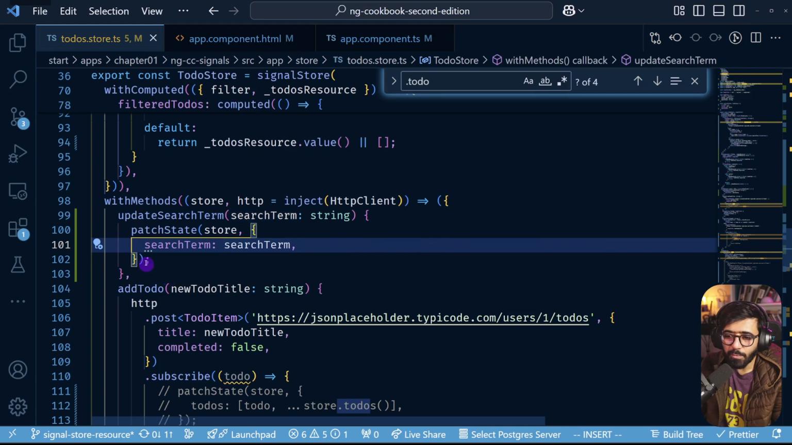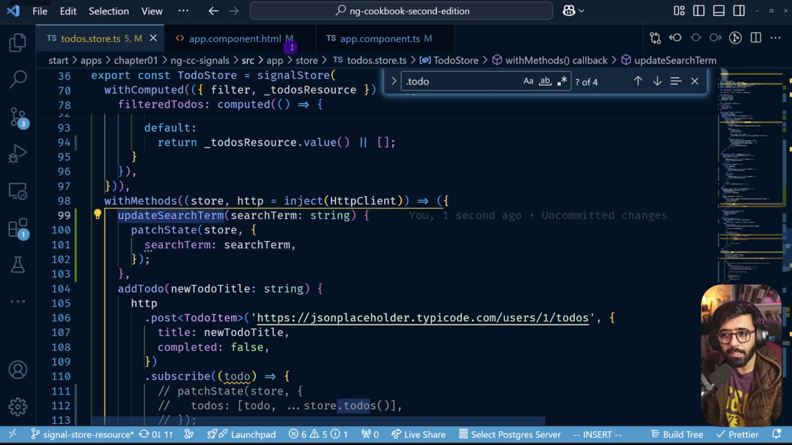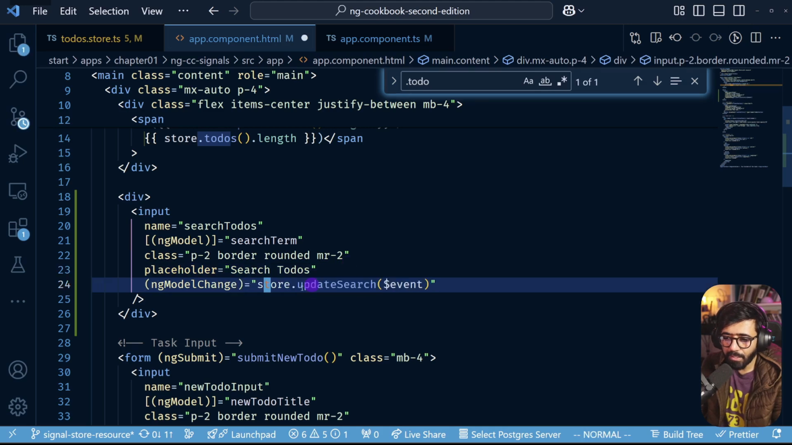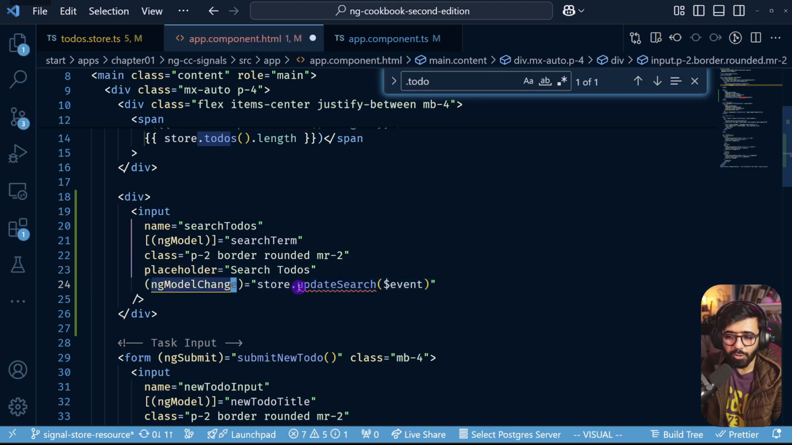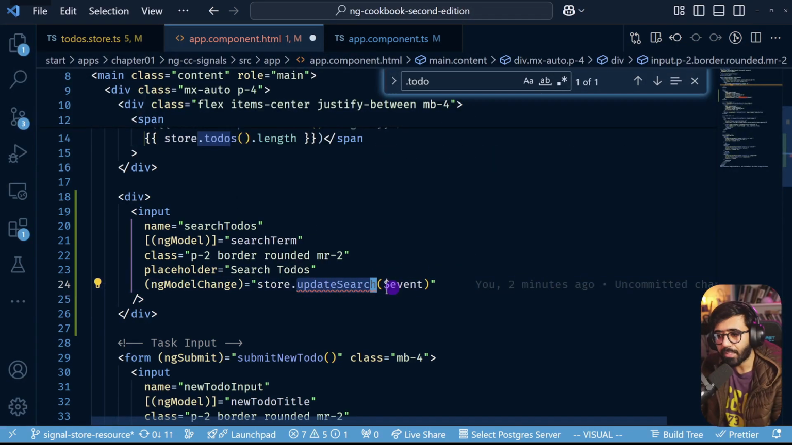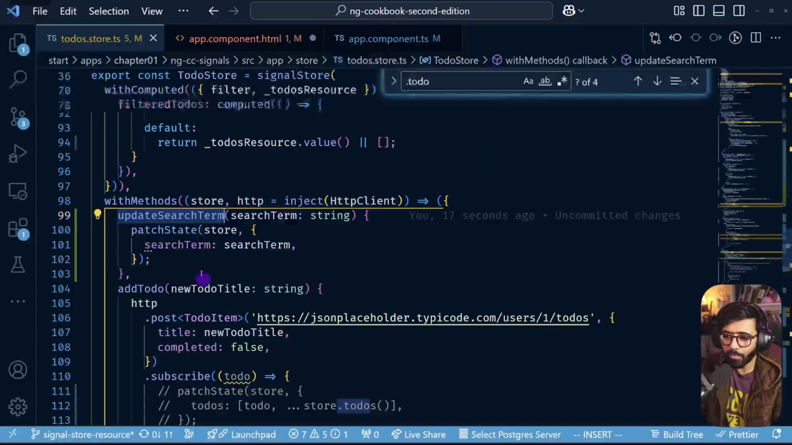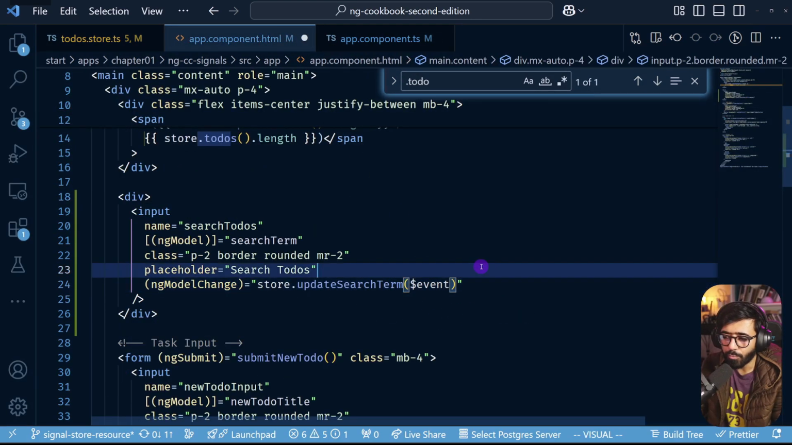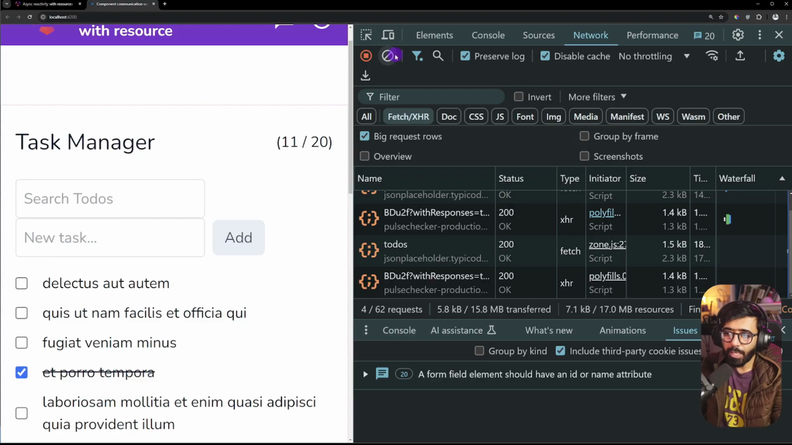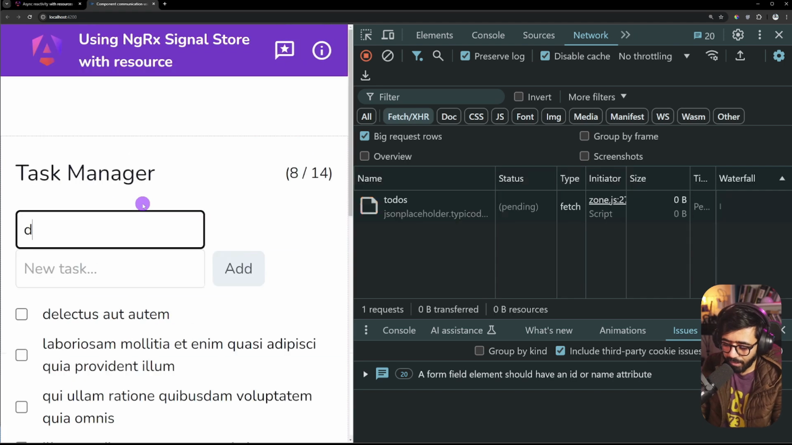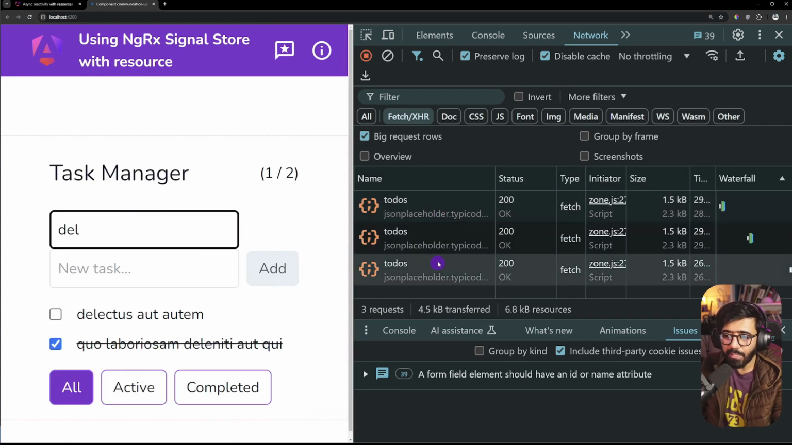Now, if we save this, we have a way of using this method inside our app component. So I'm going to add this line here, which is ngModelChange. We are going to directly call the store's update search term method, or what we have called it here, updateSearchTerm. We are going to pass the value from the input directly. Now, if we go to the code and type something, for example, del, you can see that we actually sent 3 calls.